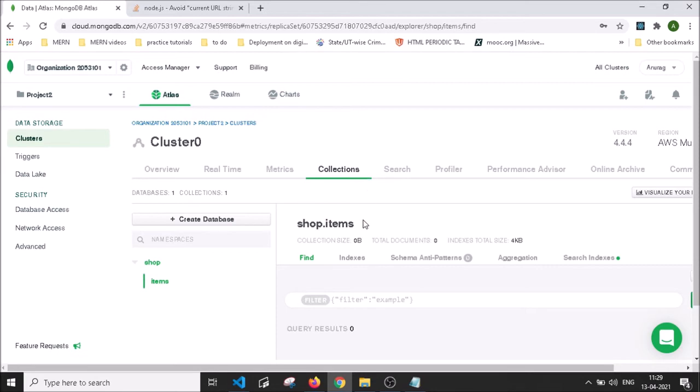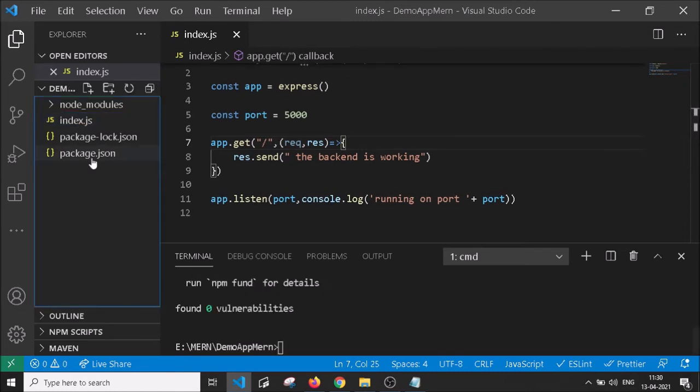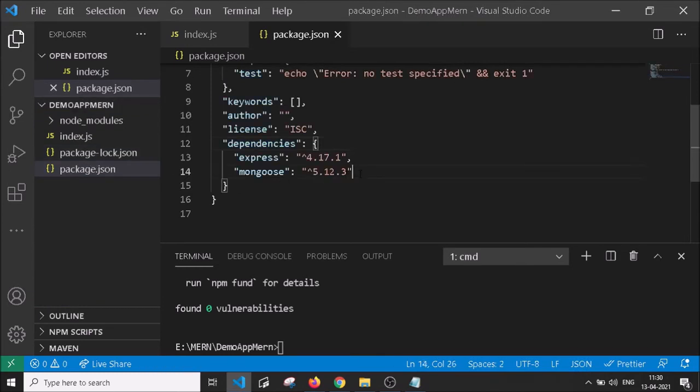Now we'll head over to the code and see what needs to be done. An Express application is able to connect to MongoDB using Mongoose. Mongoose is an NPM dependency that is provided to connect to MongoDB Atlas. So we'll have to install it first. So I'll say npm i mongoose. Mongoose was installed and we can check it in our package.json. We have mongoose here.